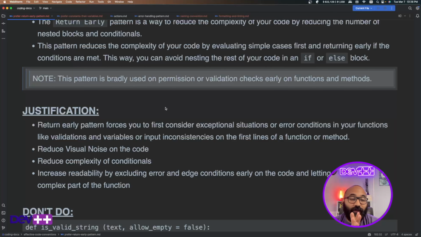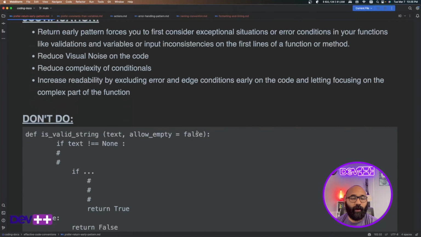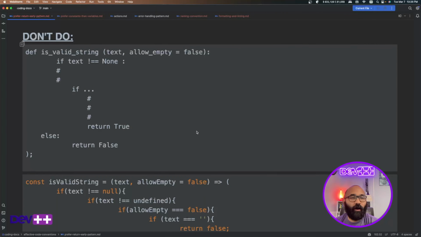Of course, it reduces the complexity of conditionals. Instead of doing a bunch of if else, you reduce that in your code. And of course, by doing that, you increase readability by excluding error and edge conditions, right? Specifically for debugging complex parts of the functions, right? So a couple of examples, right?